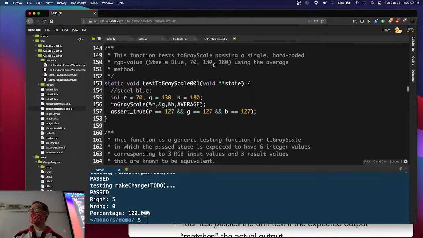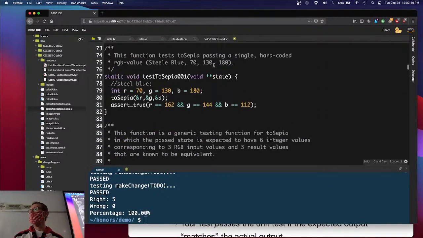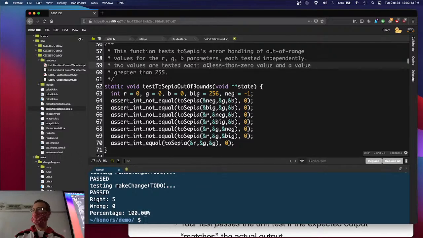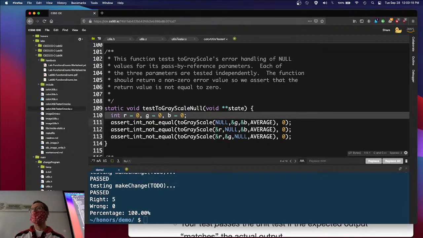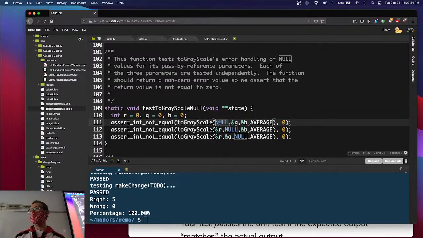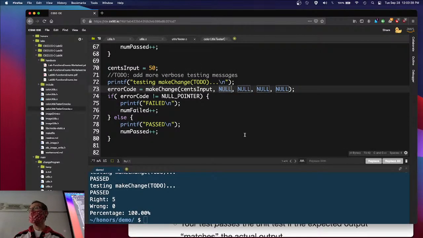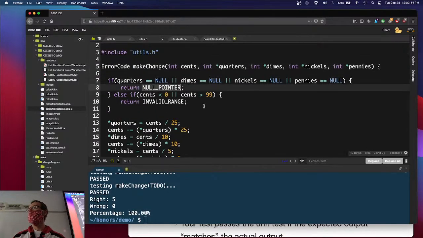Could you show me how you check for no pointer? I think we did it explicitly up here. Find null. There we go. We have 3 valid RGB values, 0, 0, 0. And then we test toGrayscale by passing in null for the first one, valid G and B, null for the second one, valid R, valid B, and then null for the third one. How did you do it for the utils.c? Oh, us? Yeah, I passed in null explicitly for utils.c with the error code. No pointer? Okay. Yeah, that's what I did here.